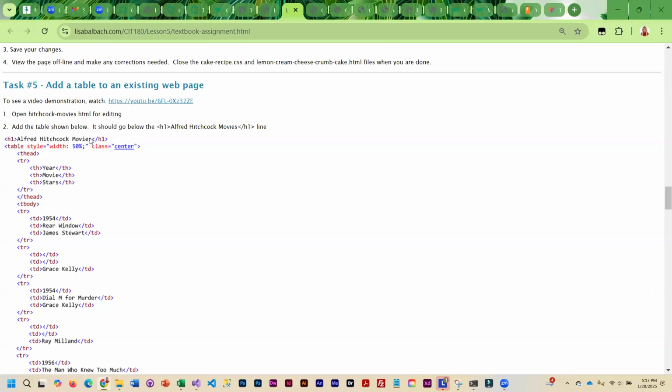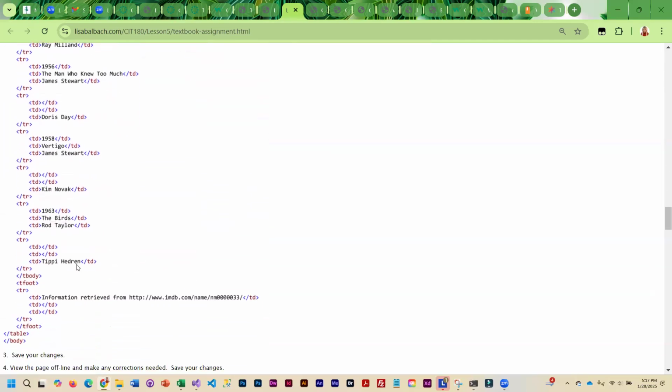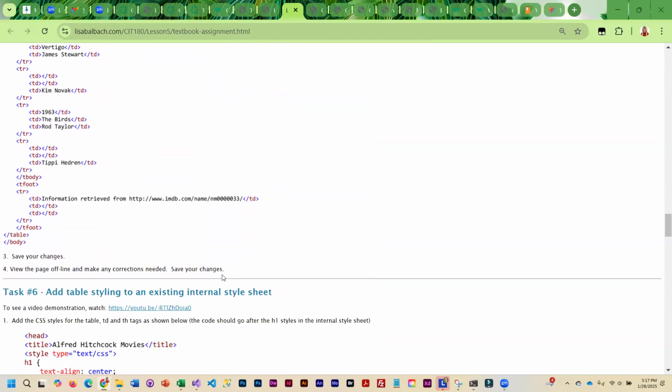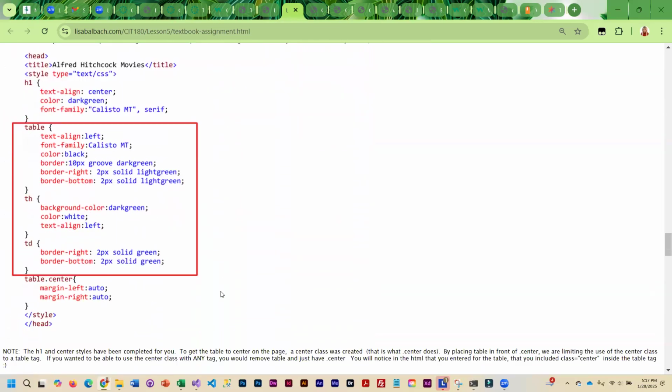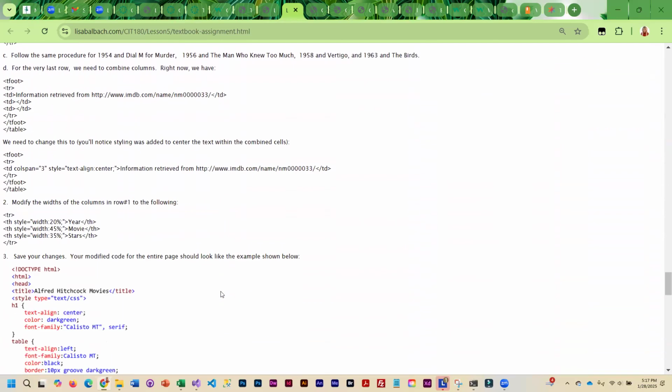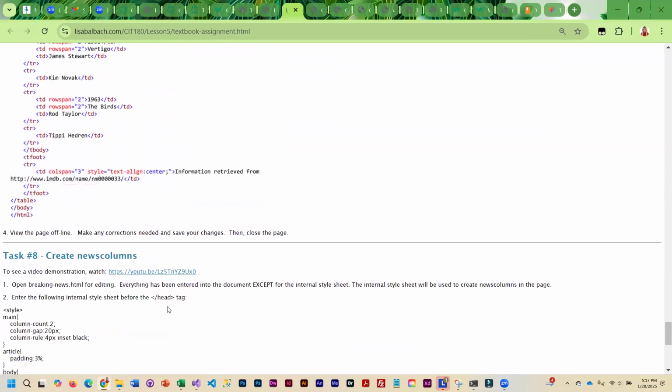You'll move on to the Hitchcock page, and you'll be adding a table to that. And then you will be merging some of the rows and columns to make it look better. And to merge, we use row span and col span. And those are both explained in the lecture demo. You'll also be adding some styling to an internal style sheet that is at the top of that page. And this is all the col span and row span information.